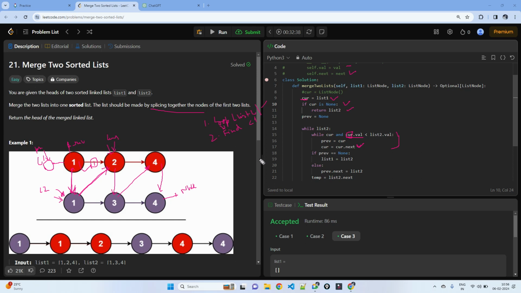Okay, so now if the previous value is none, that means we have to insert in the beginning. If you have to insert in the beginning, your list 1, this node, list 2 node, you are going to insert in the beginning. So your list 1 will become list 2. Else, if you are not going to insert in the beginning, then the previous next pointer will become next 2. Okay. So the two things are done.